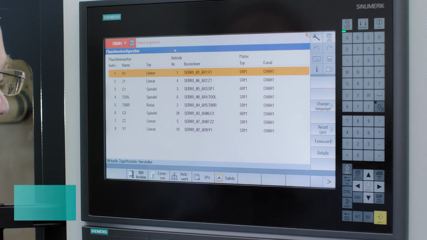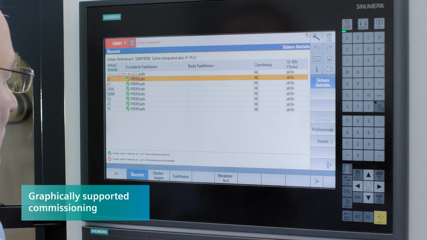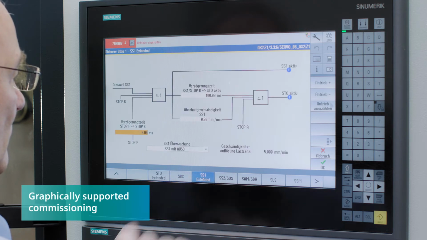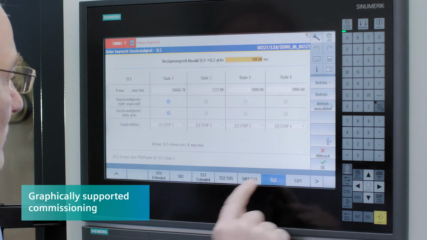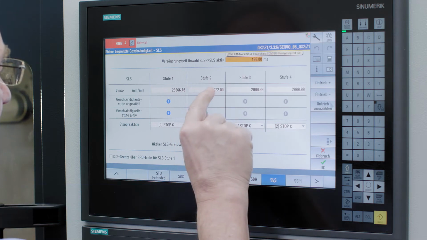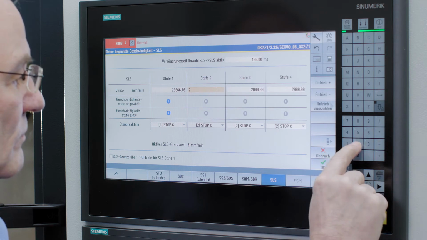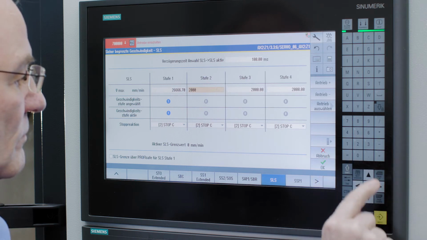The graphically supported commissioning is another highlight of Safety Integrated Plus. Here, a transparent screen form is available for each safety function. The commissioning engineer quickly and simply enters the necessary parameters in this screen form.